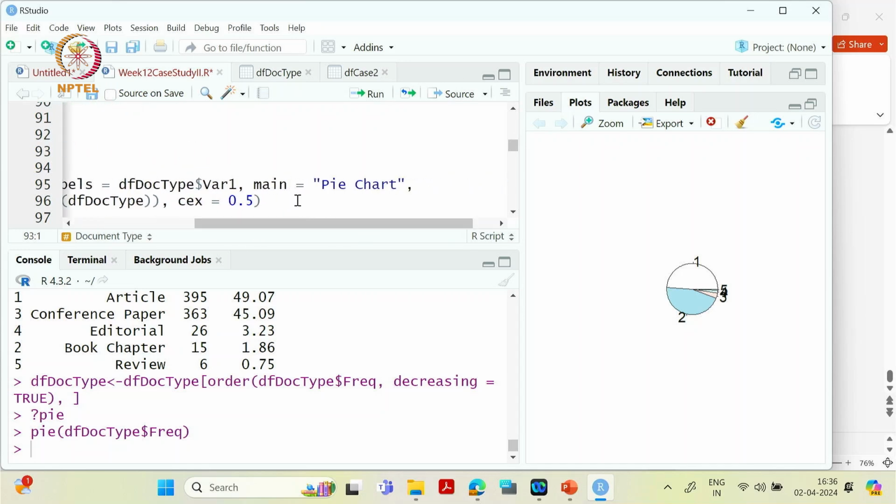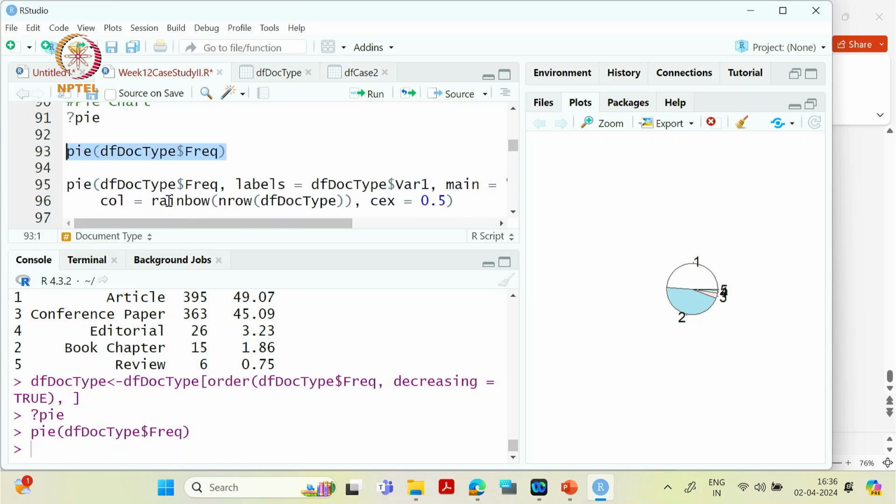Then main is the title of the graph, so I'm just giving it pie chart. Then the color. Here I am using the rainbow palette. You can give any number of colors, 6 colors, 7 colors, whatever you want to have. And under this, what I am calling here is nrow of df doc type. So what is this nrow? nrow is basically selecting the colors from the rainbow based on the number of documents we have. Here, how many document types do we have? We have 5, so 5 rainbow colors will be selected. And this cex 0.5 is the size of those labels.